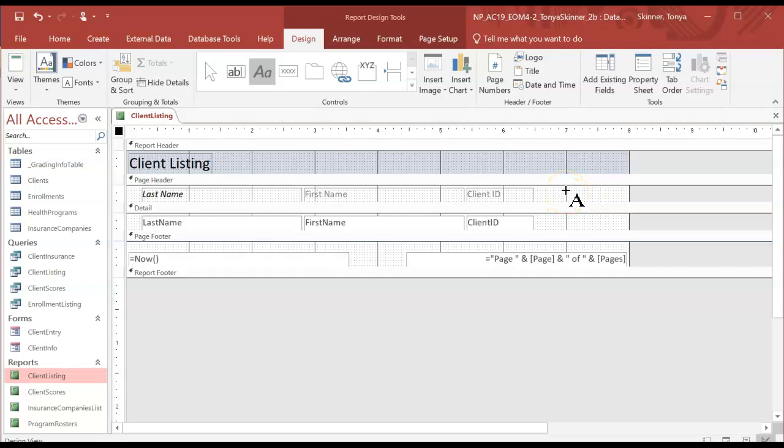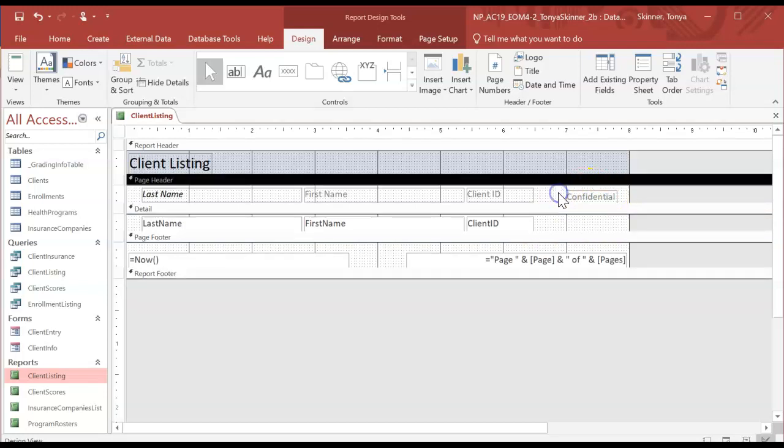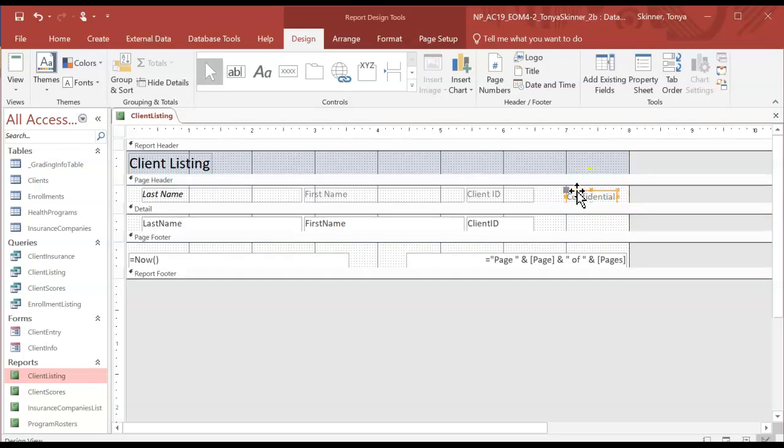I'm just going to click there, about even with the other box there that says client ID. Just click one time, and then you're going to type in confidential. All right, so there you go. And then you have to click off of it so that you can actually mess with it. So like mine's not really, I'm going to use my arrow key on my keyboard to scoot that up. I like to use the arrow keys, it's a little easier to manage.